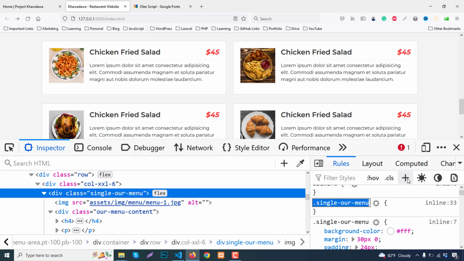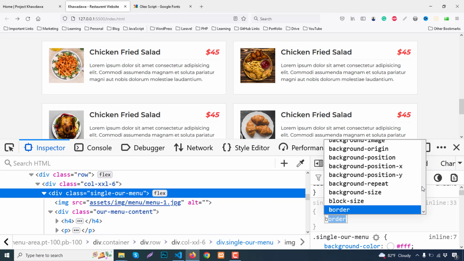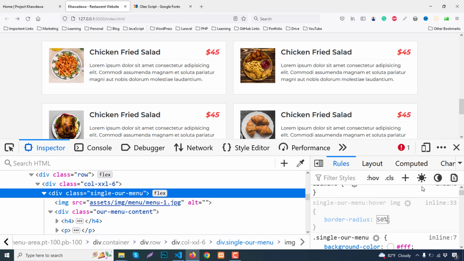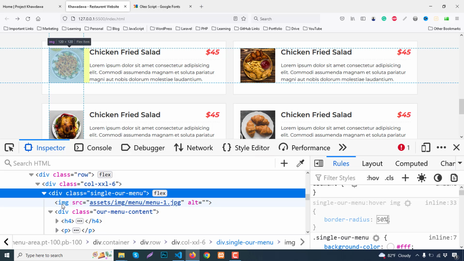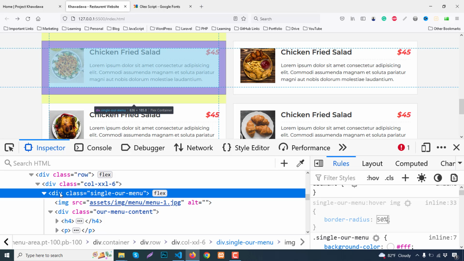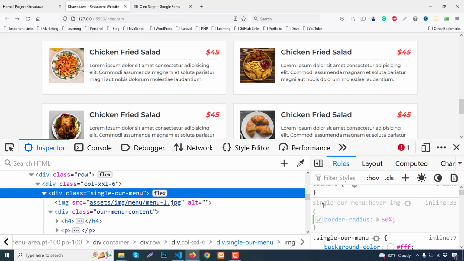So you can add a new class and hover inside any image. So border radius like 50%. So if you move the cursor, single hover border radius 50%. So our single menu hover, then I have image. Okay, sorry, we need to add a dot before it as it is a class. Okay, let's check. Okay, that's perfectly done.